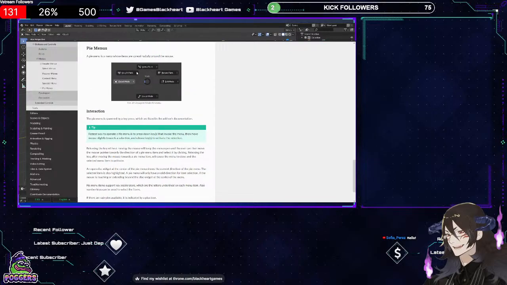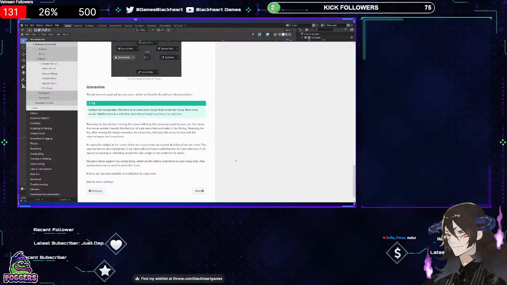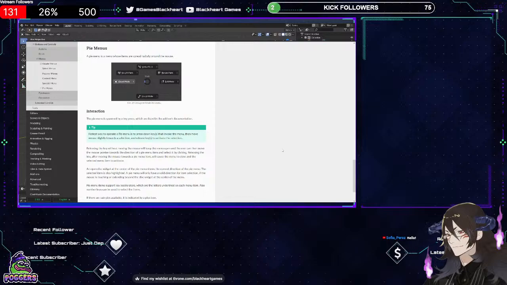Wait, what? Let me have a look at that. Okay, I think I get it now. So even if my mouse is like, say, right here when it's open, if I hit the first letter that has a line underneath it, it will be selected. Or if you hit one of the numbers that is on the side, it will be selected. I'll prefer to use the mouse. I feel that might be the better option. If there are sub pies available, it is indicated by a plus icon, which is not visible right here. I wouldn't really know where that plus icon actually is.